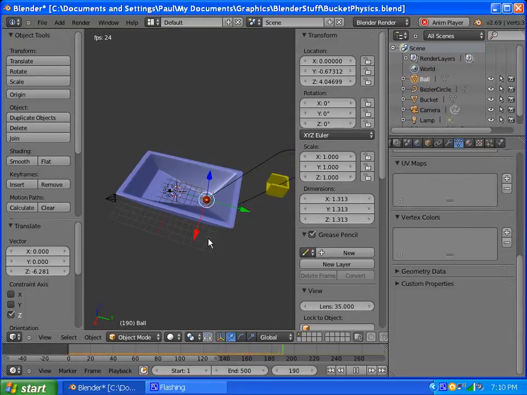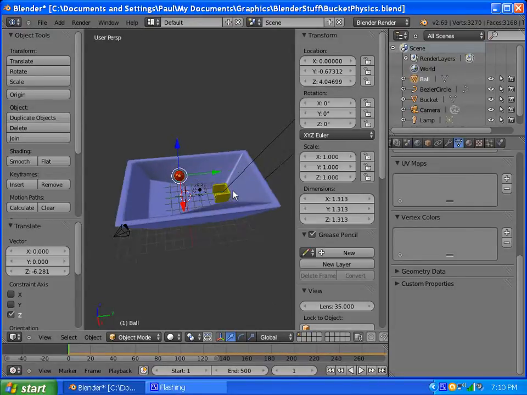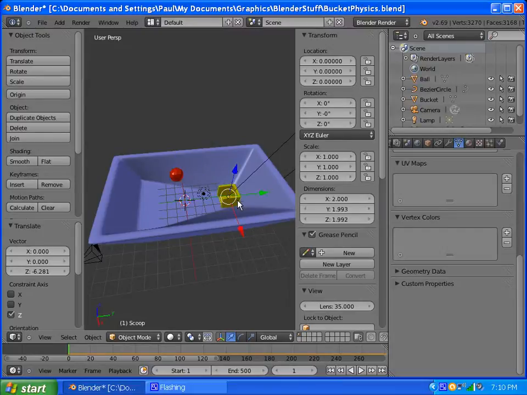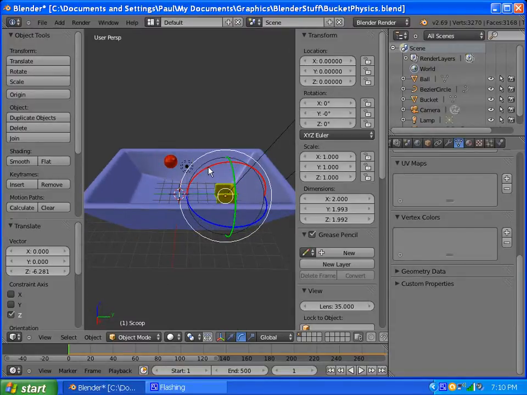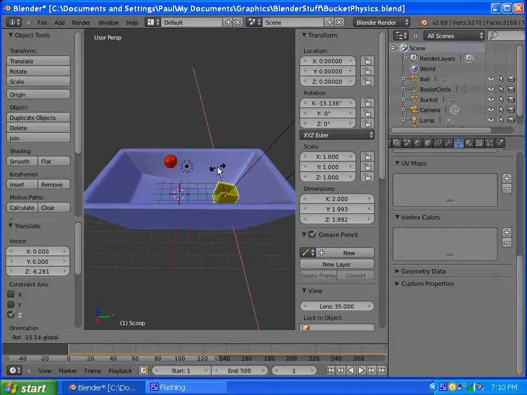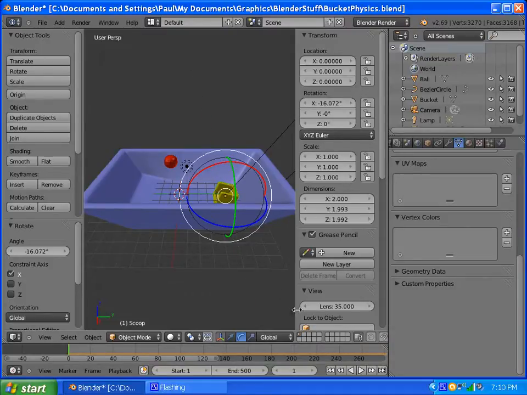So what do we want to do? Let's take our scoop and rotate it a little bit. I'm just going to use this handle here to do it. Since we're not moving it off the center point, it should maintain that rotation. And that way it will get scooped in. Should be good, right? Let's see. Alright.